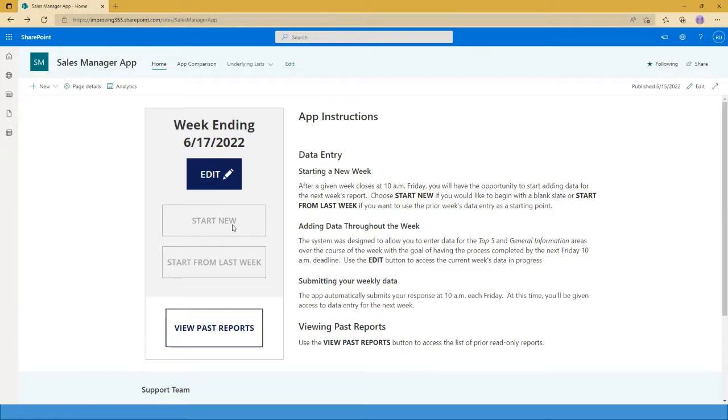Or if it's a start of a new week, you can start from scratch, the blank slate, or you can start with using some of the data from last week to sort of help you get that data in. Maybe there's some stories that you need to tell over the course of a few weeks and they're still relevant. There's an easy way to do that. So we'll go into the edit process to see what this looks like.